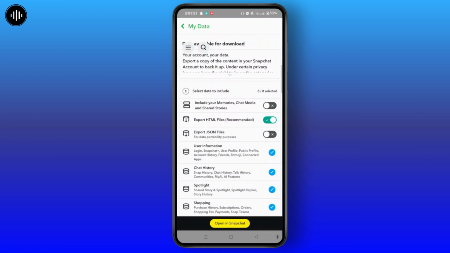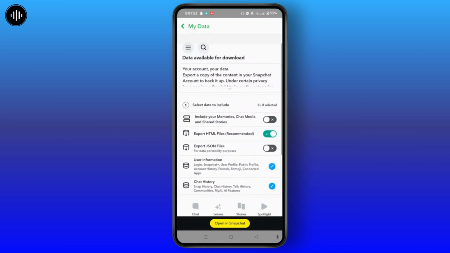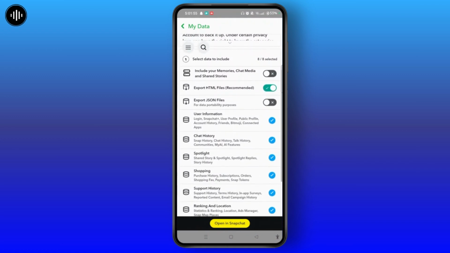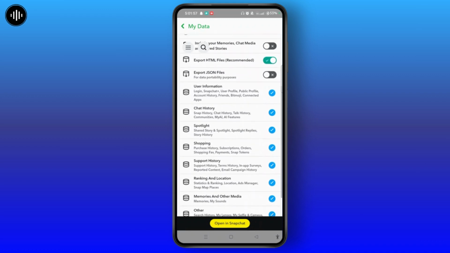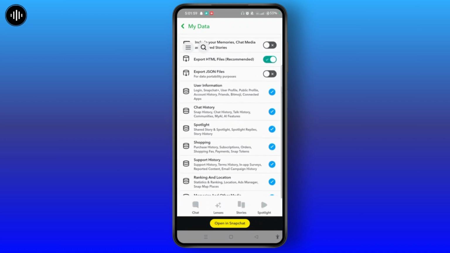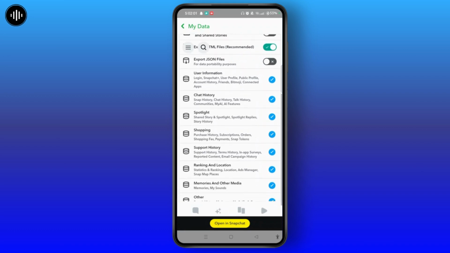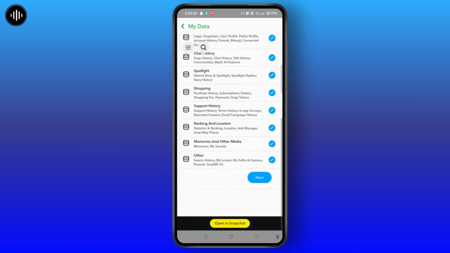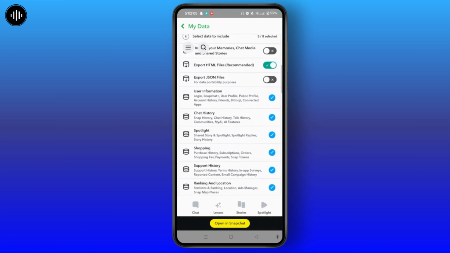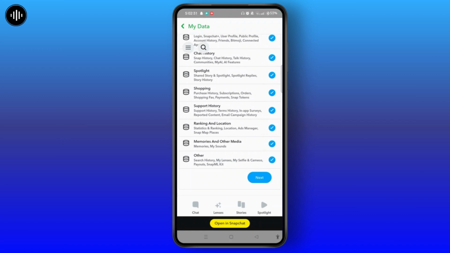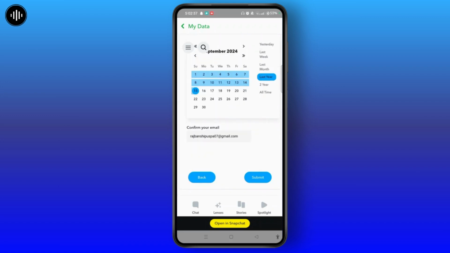Now you will get access to this section where you need to allow certain permissions from this page, that is exporting HTML files, JSON files, user information, chat history, and many more. Once you have checked the available options as per your interest, tap on the Next button on the bottom right corner of the screen.